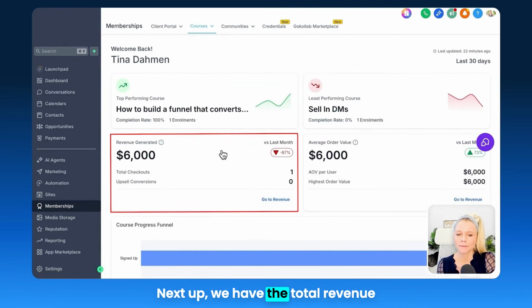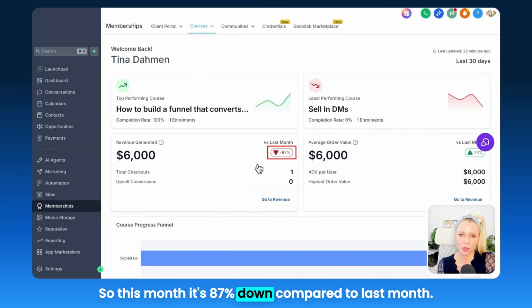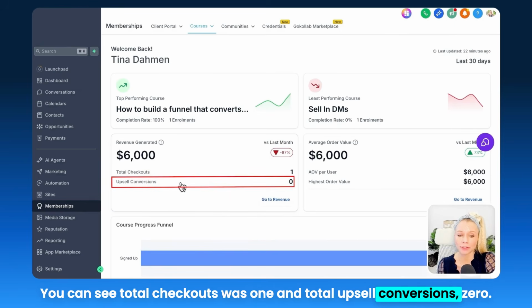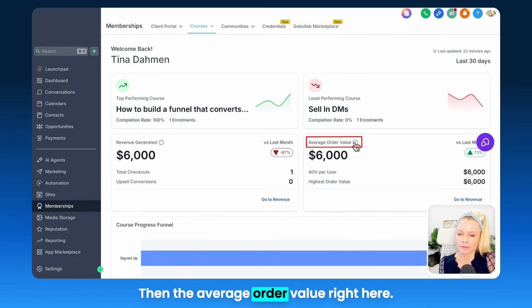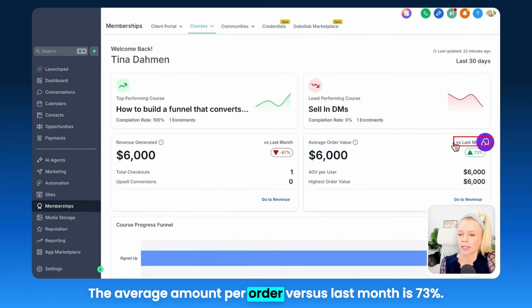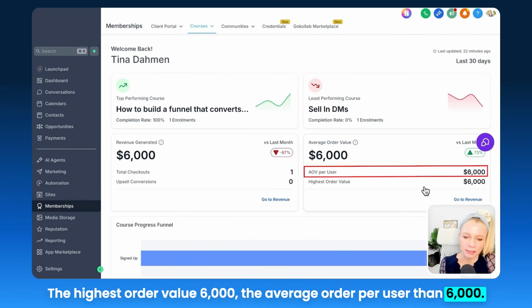Next up, we have the total revenue generated this month versus last month. So this month it's 87% down compared to last month. You can see total checkouts was 1 and total upsell conversions 0. Then the average order value right here, the number of sales in the last 30 days, the average amount per order versus last month is 73%. The highest order value was 6,000. The average order per user then 6,000.